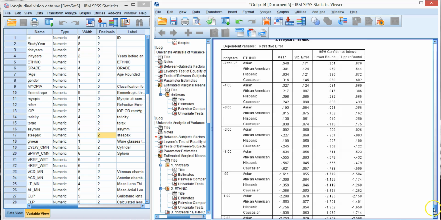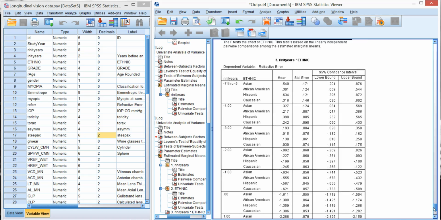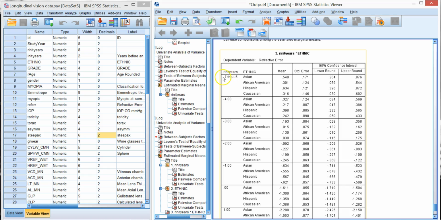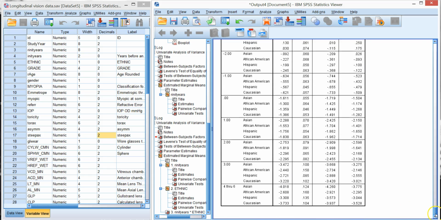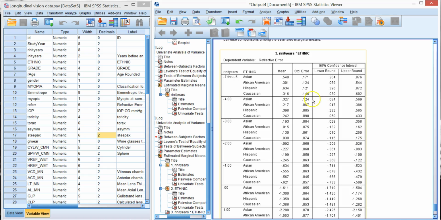And then we have our table of refractive error. So we have init years by ethnicity, and you can see we have the means for all of these. However, we don't have any comparisons. So within this table, we don't know if these guys are different at this year. We don't know if they're different at this year, and so forth. We just have an overall summary.